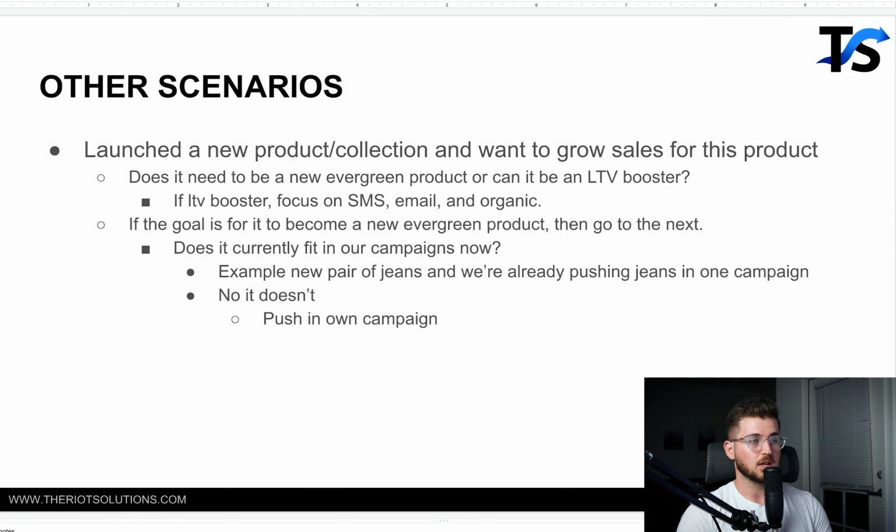Then we could simply take that men's jeans ad and put it in that campaign with the other evergreen products, specifically for men and around the general concept of the same product. And again, because we want it to just be an evergreen product, we don't need to sell it out ASAP. We can just flow it in there.